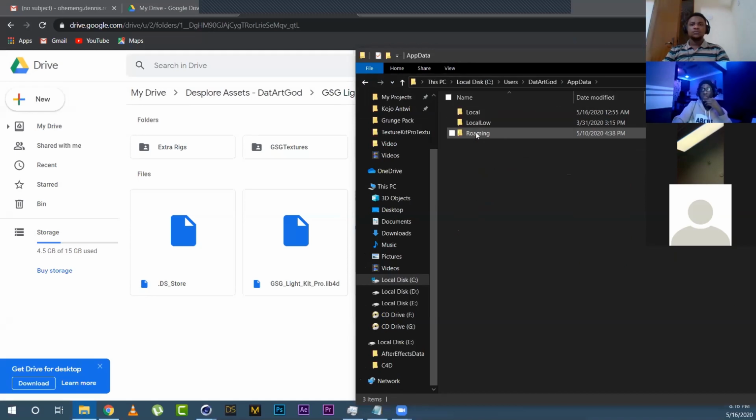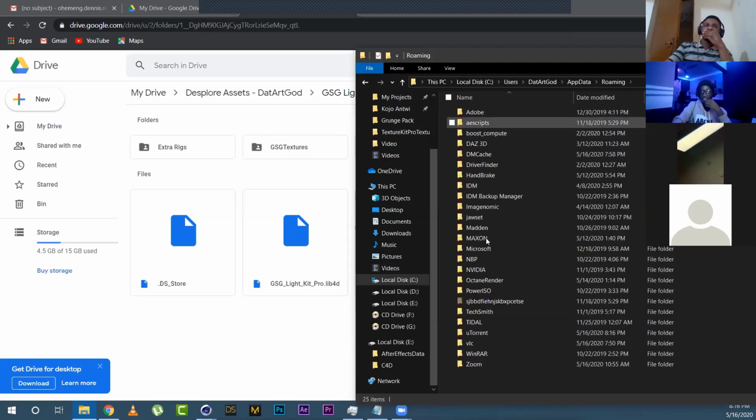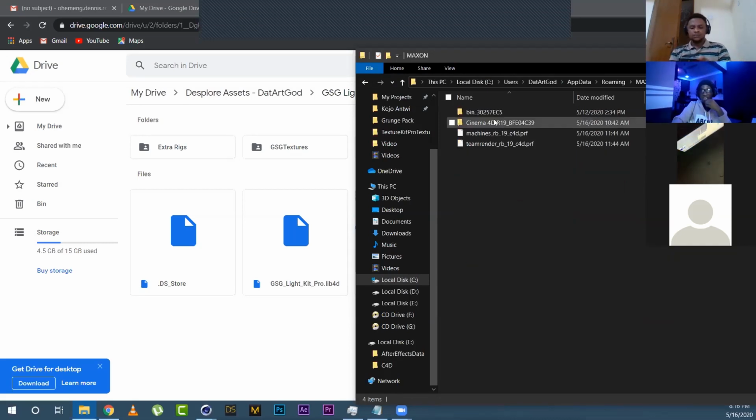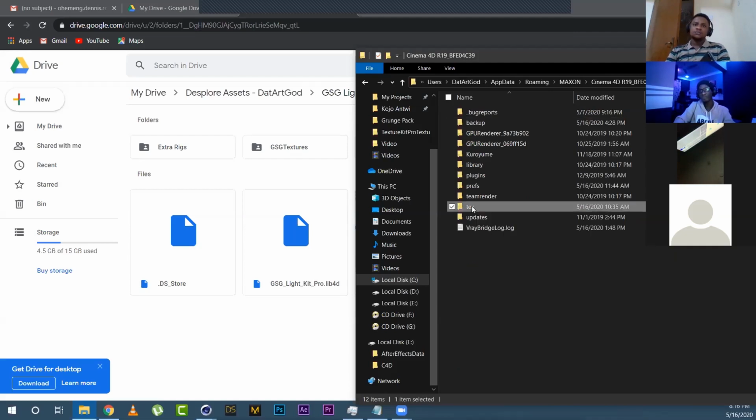So you go to AppData, then you go to Roaming, then Maxon again, then the Cinema 4D folder, then you go to text, the GS textures. So you go to text, and then you paste it in there. Yeah, GS textures. So that's how you install that plugin.